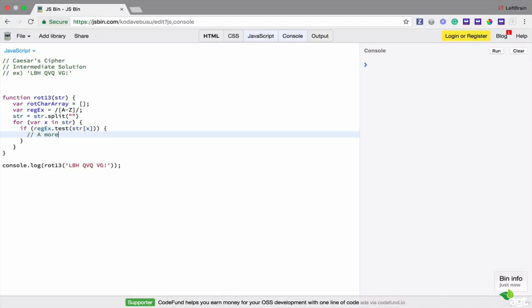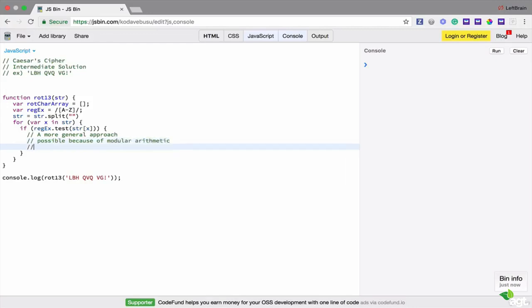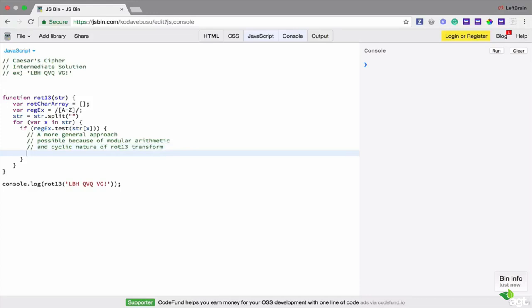And then a more general approach, possible because of modular arithmetic and the cyclic nature of ROT13. Transform. Okay.